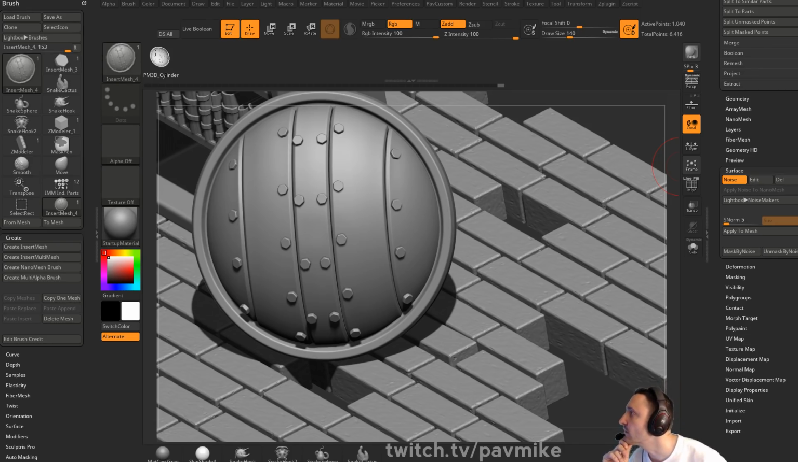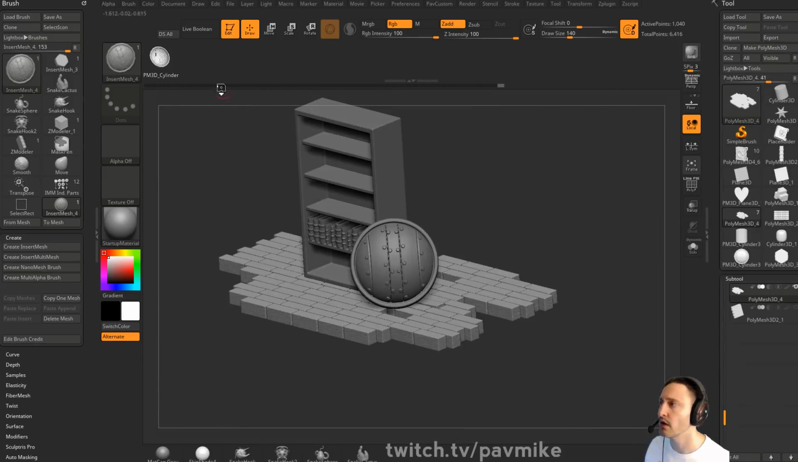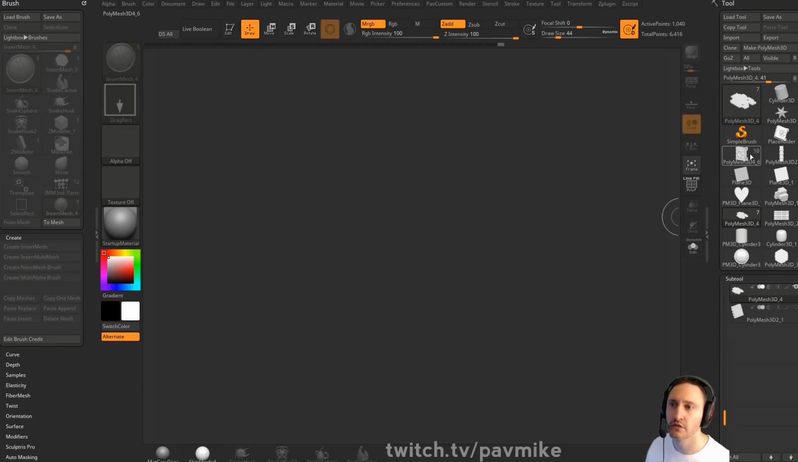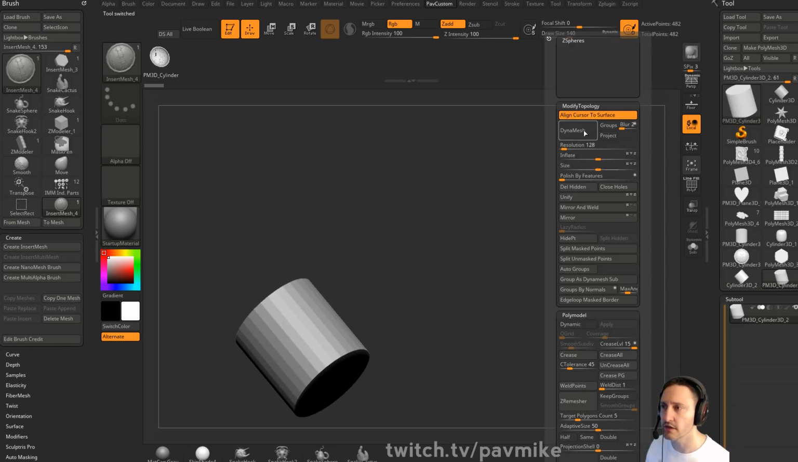Achieving photorealism in environment work. Matthew says, polish by group a few times and try that again. You can do polish by group, but you can also, if you just want to polish only the polygroup borders, for example, make polymesh 3D. Let's go ahead and dynamesh this thing.